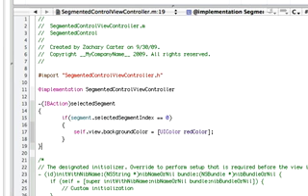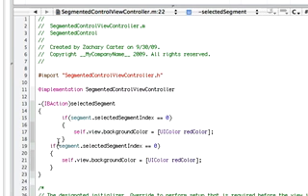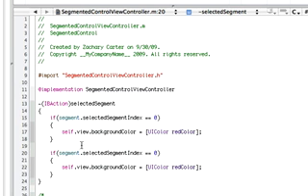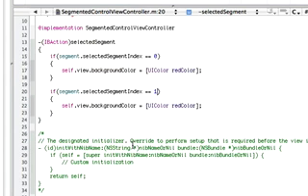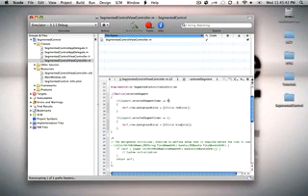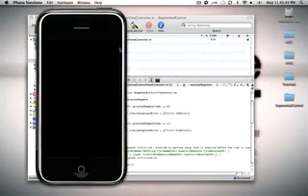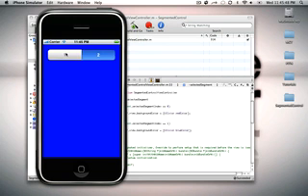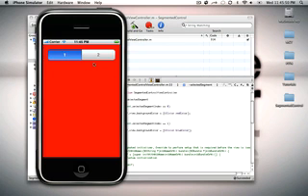Let's go ahead and copy this, save us some typing here. Go ahead and move this back here to make it a little bit more organized. Now if segment.selectedIndex equals 1, which is really the second one, we're going to go ahead and make this blue color. Let's go ahead and save, build and go. And here we have the second one where it turns blue. We'll select the first one where it's red.